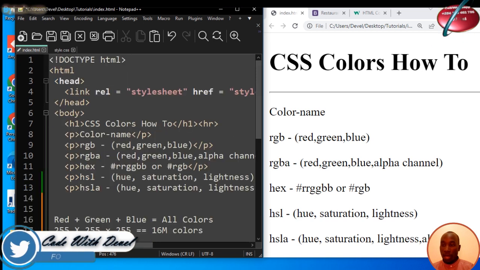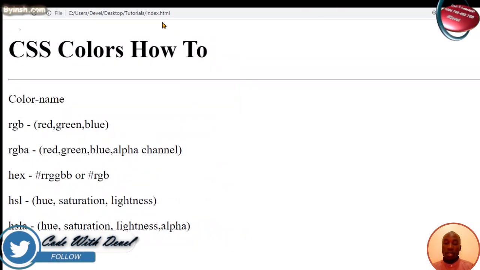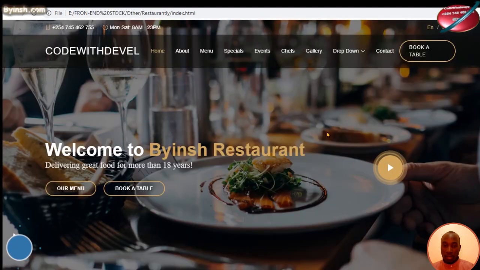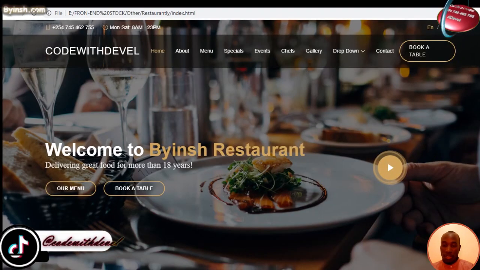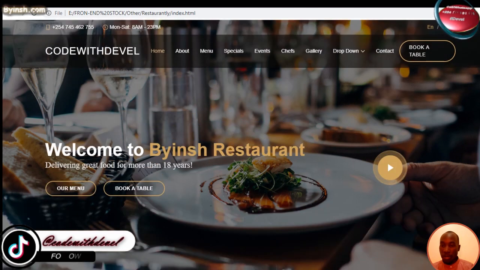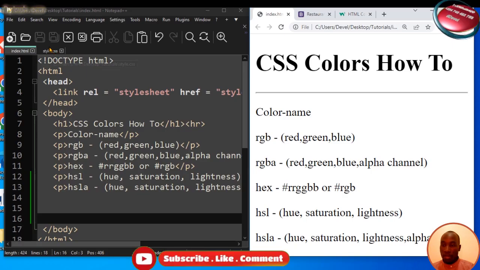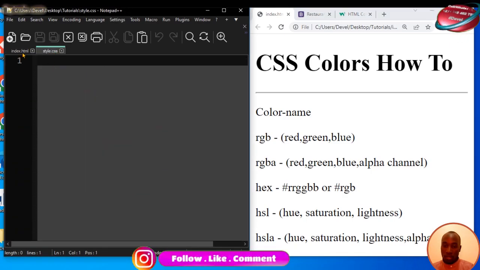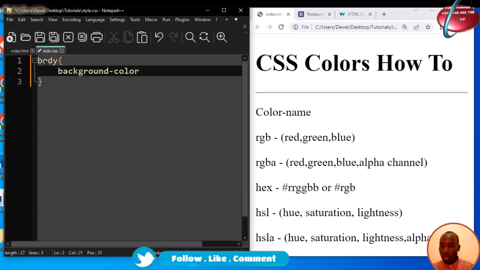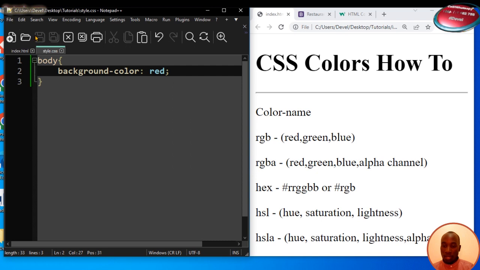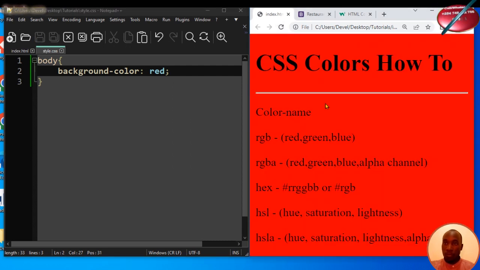You can imagine the earlier browsers were displaying websites in black and white. Look at this current website. As you can see, the color theme is dark or black. If it doesn't have CSS or colors, then it will look very ugly. I will use both external CSS and inline. I will use the property background-color, with a color name, say red, then refresh. So the background color of my body is red.